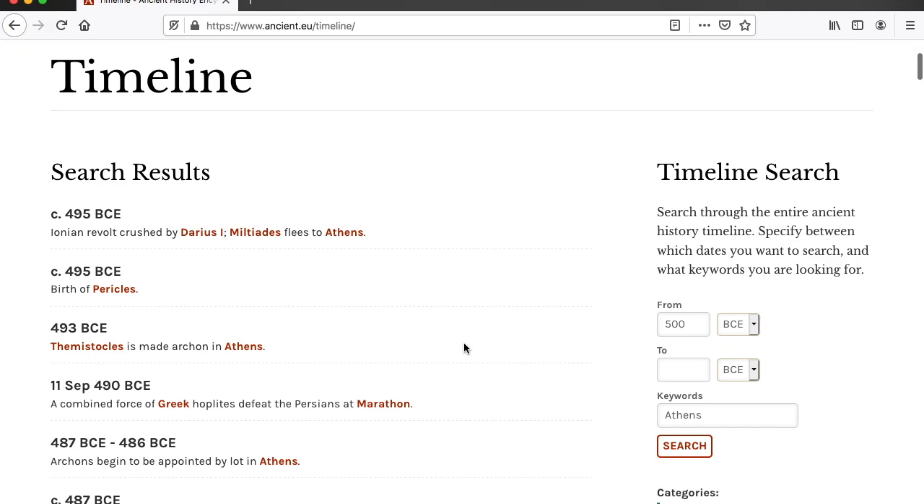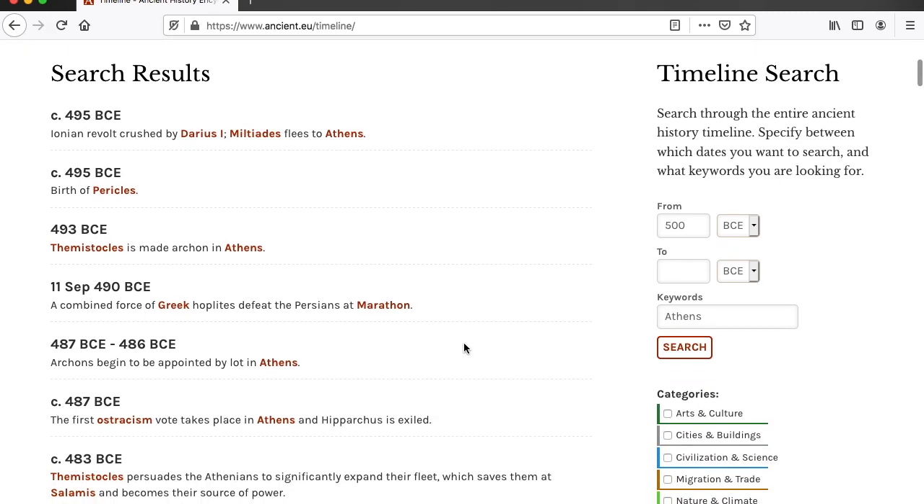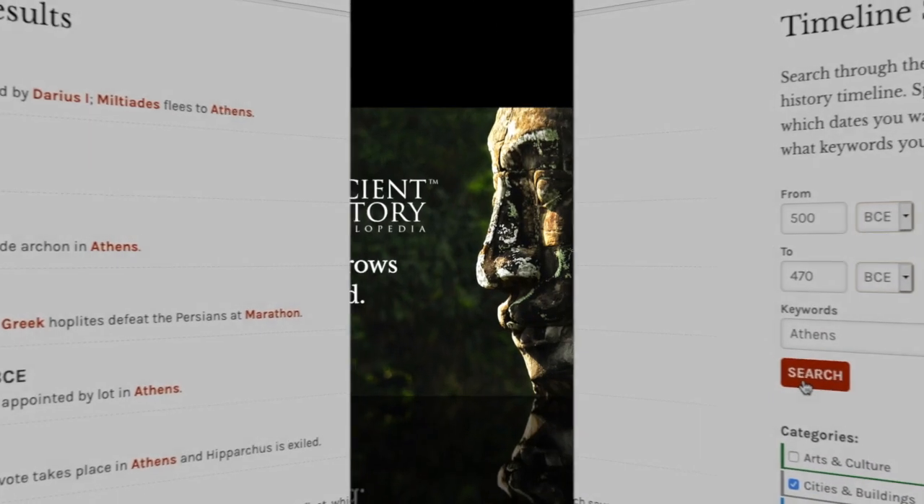Results are broken into two main categories, date range and specific dates. There are also links to Ancient History Encyclopedia articles throughout the timeline. You can further broaden or limit your search by using the filters on the right side of the page.